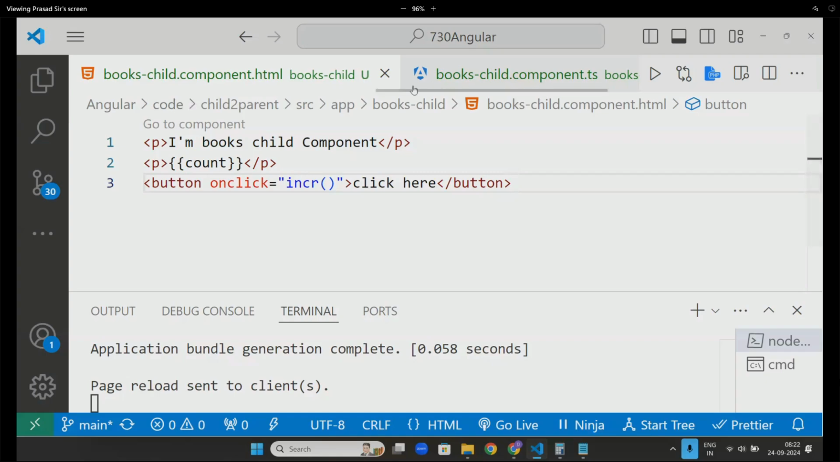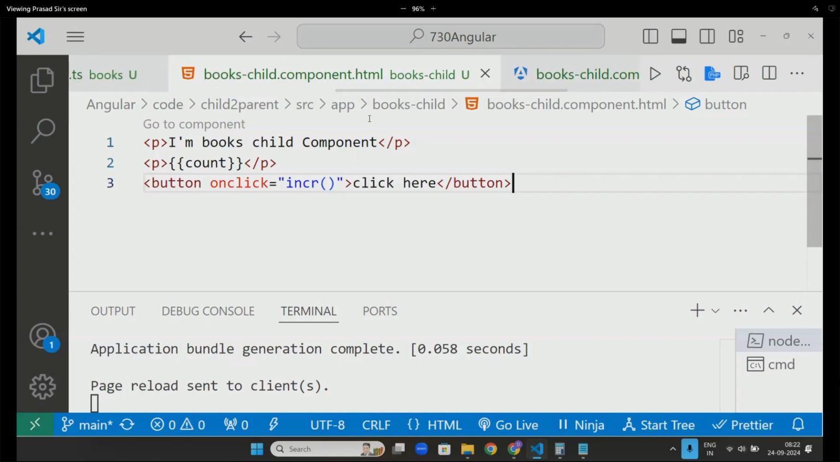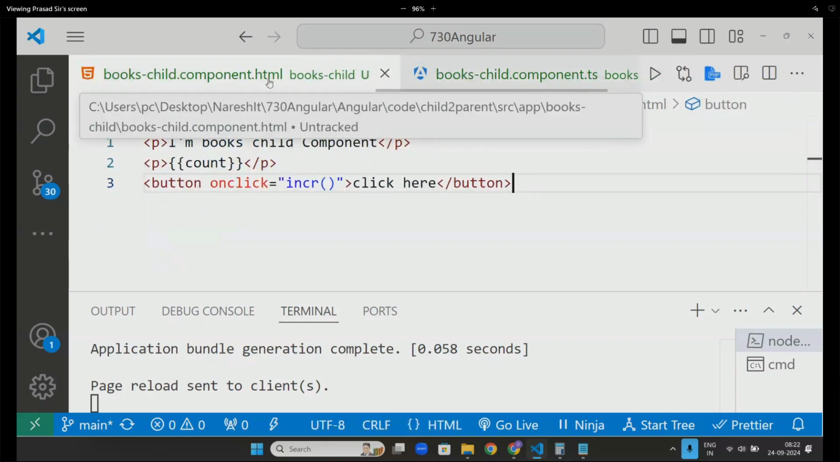Now, let's go here. The same thing. Child is having one value called c1, and child is incrementing the c1. Both the child is only doing. Now the parent will put his hand in the child's pocket and take that c1. Is it clear? Now that is called @ViewChild, so that you are seeing the child. What is it called? @ViewChild.